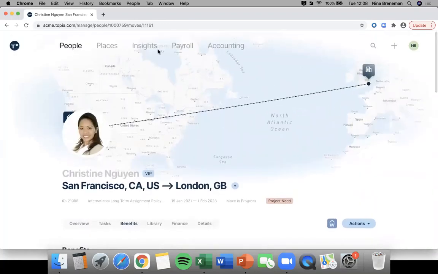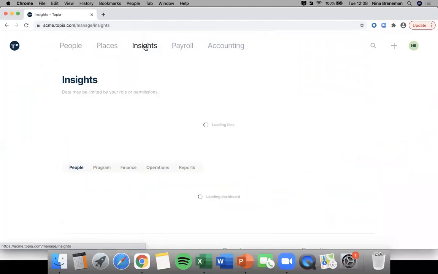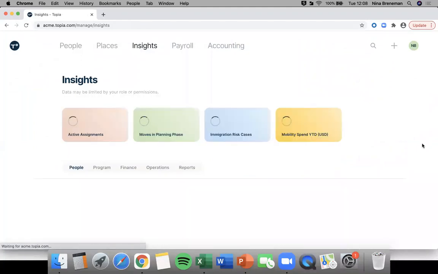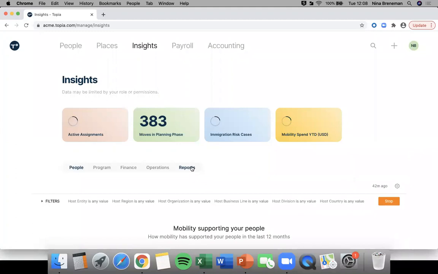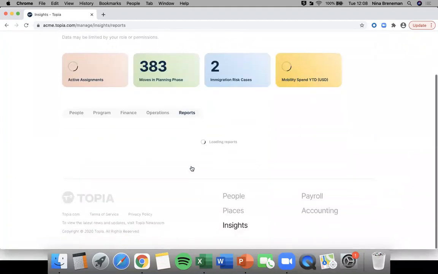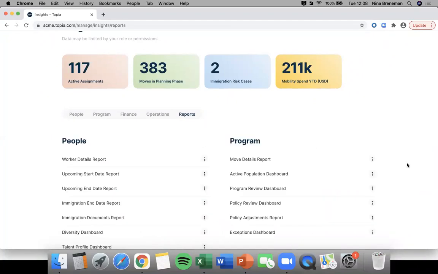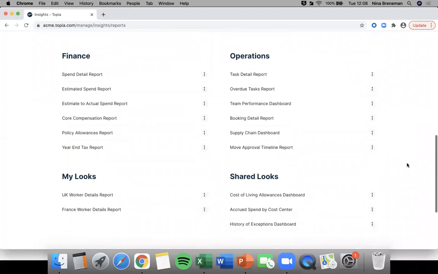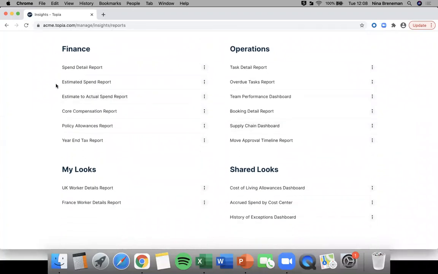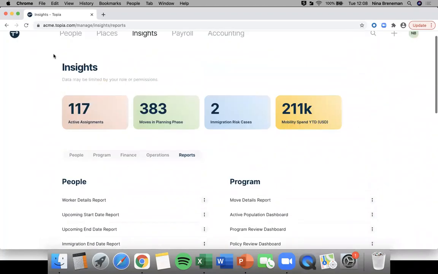And then, of course, on an aggregate program basis, I also have the ability to view this in detail. So within our reporting section, we've got a full suite of reports across finance, allowing you to view reports, of course, on estimate to actuals, but also other spend detail, estimated spend reports, details on core compensation, allowances, and of course the detailed year-end tax reports, so giving you all the finance insights that you need from a program perspective.